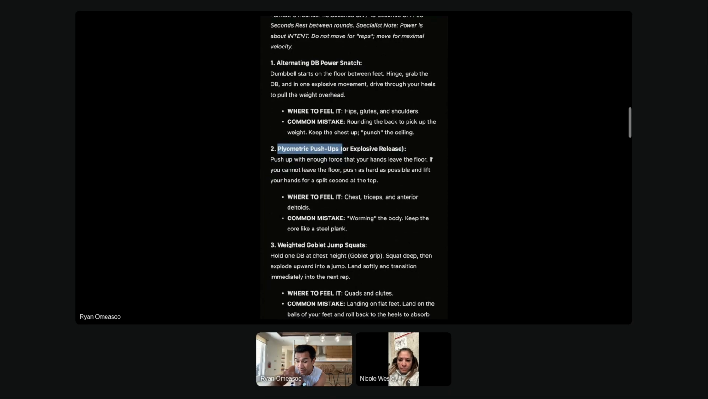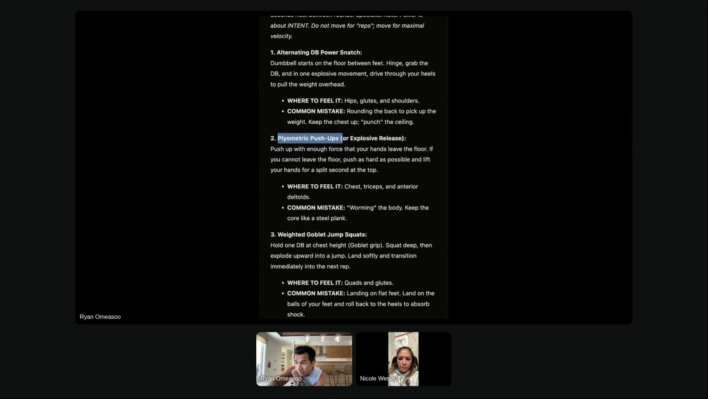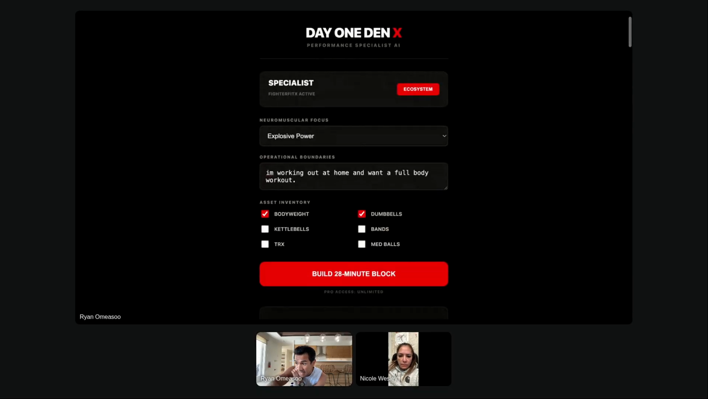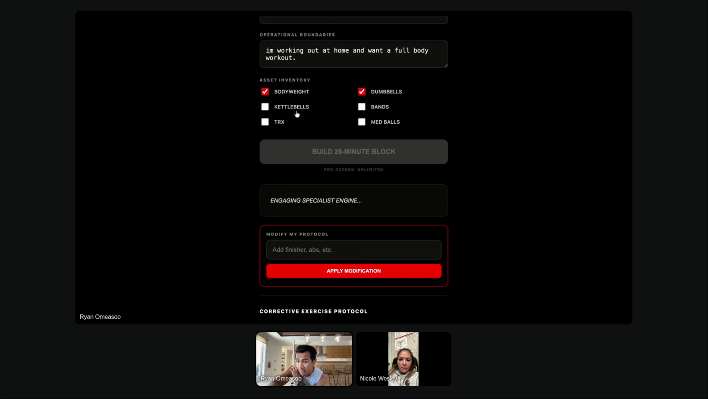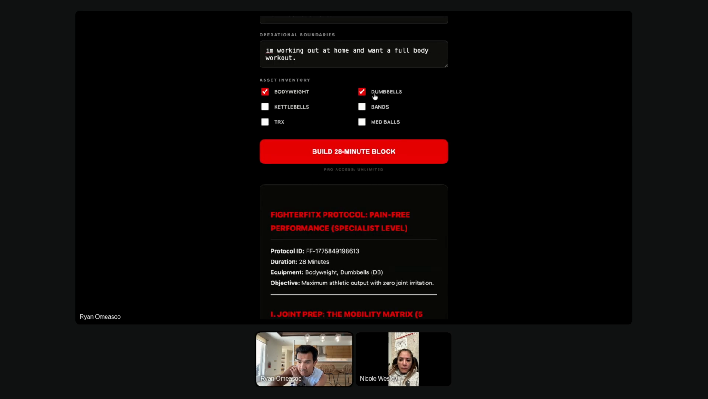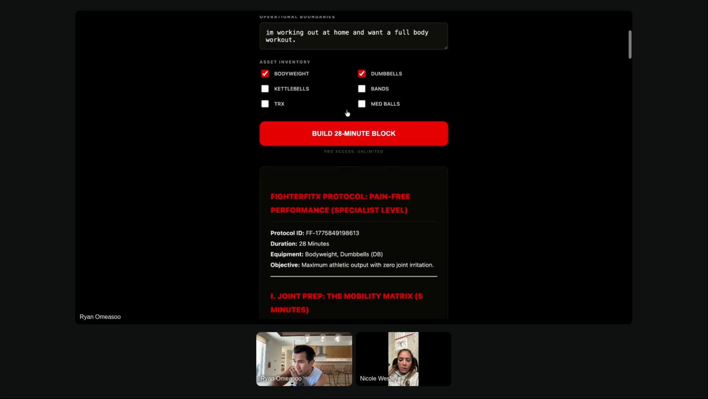If this is too hard, because I put explosive power, now if I put pain-free performance, and I'm working on it at home and want a full body workout, body weight and dumbbells, I'll click that again. So if that's too aggressive, go to pain-free performance. It should be easier. And of course, if you have kettlebells, TRX, med balls, or bands, you can click those as well. But right now, I just put body weight and dumbbells.